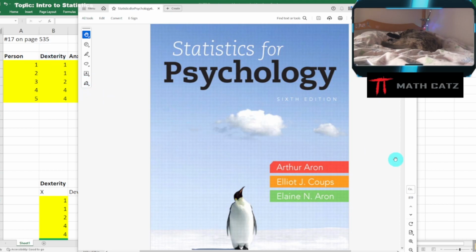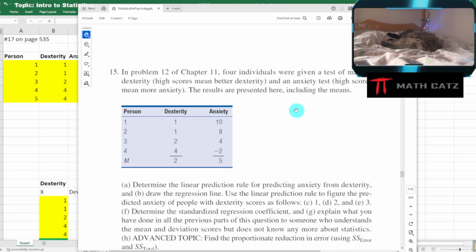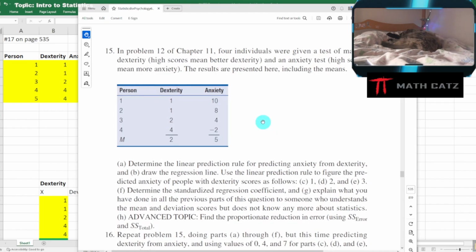We're going to look at page 535. Now it is number 17, but they all use number 15's wording. Now we're not doing all of these, just the first few, but it still gives you an introduction to the basic idea. So we have 4 individuals. We're given a test of manual dexterity and anxiety. And we have some results here.